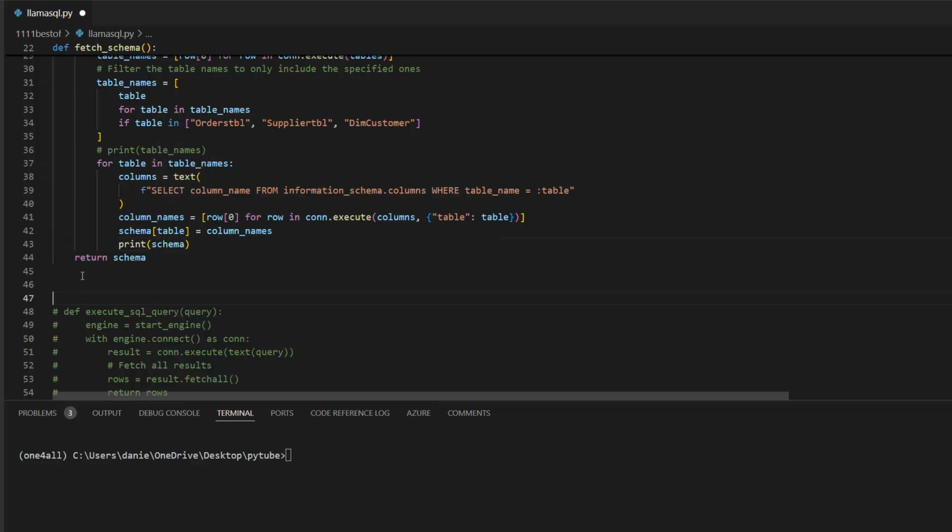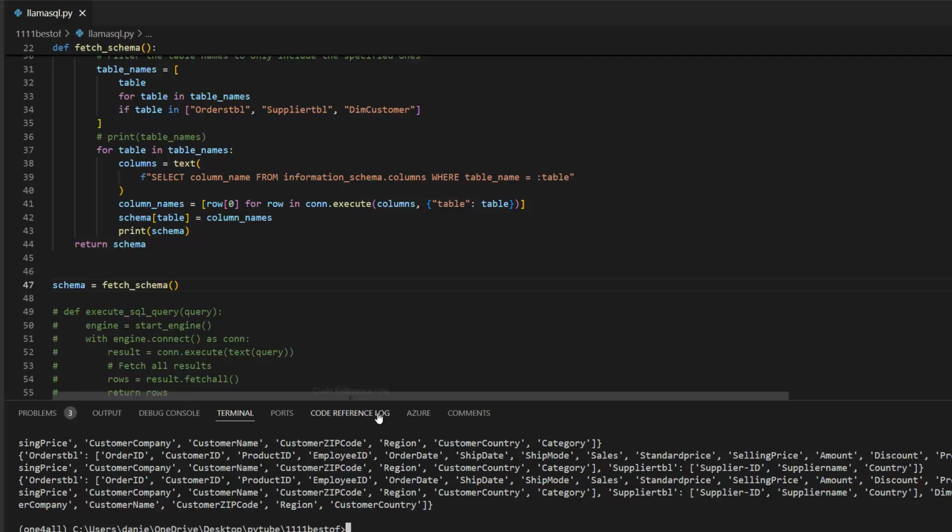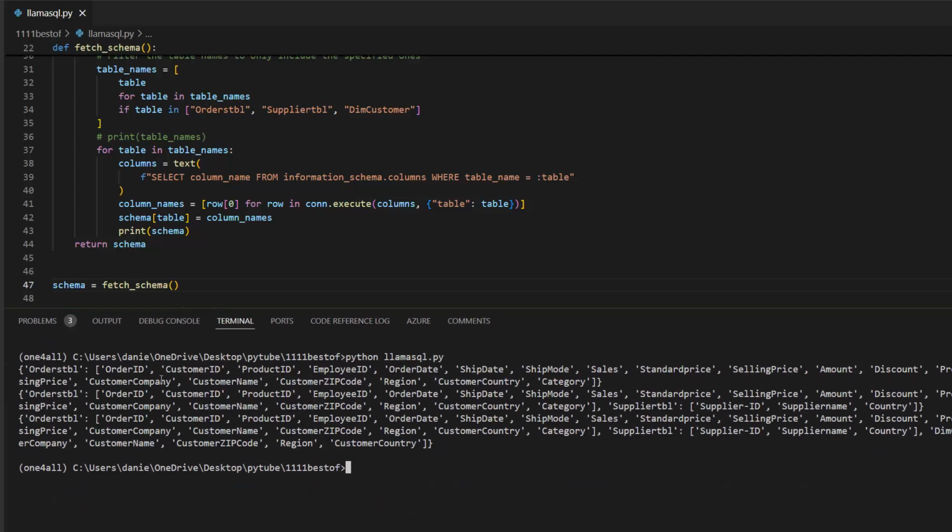Make sure that if you do this, the local SQL server is running on your system. But then let's just say I want to have the schema equal to the name of this one here, which is fetch schema. So let me execute this, in this case Python llama SQL.py. I run this, and there you can see that's the result. Let me make this bigger. You can see we got a dictionary, and we have the table name here, which is orders.tbl, and then we have all the names of the different columns inside this table. So that's what this returns.